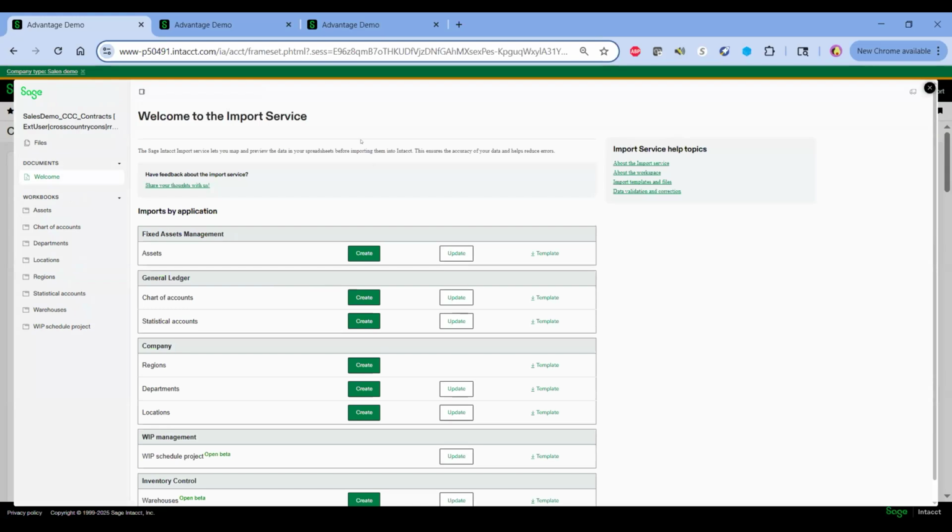So within the new import service, you will now see the update button, which will allow you to make all of those updates in bulk instead of having to make them manually one by one for each of your assets like you had to do prior to this release.